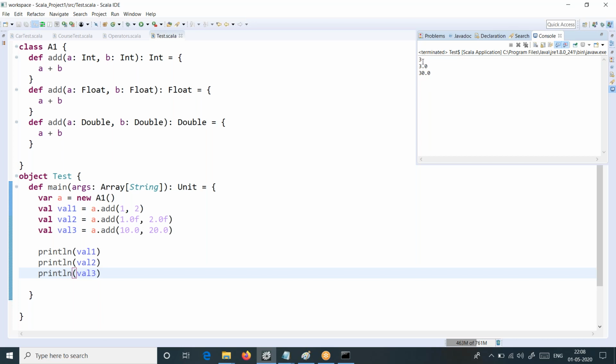3 is the integer output coming from the method with integer parameters. 3.0 is the output coming from float parameters, and 30 is the output coming from the method with double parameters. Got it right? So this is a simple idea about overloading.